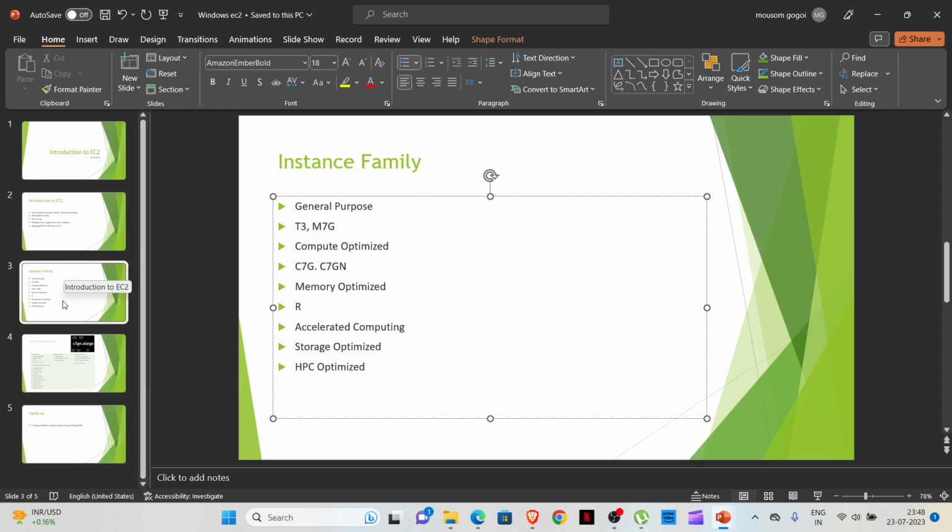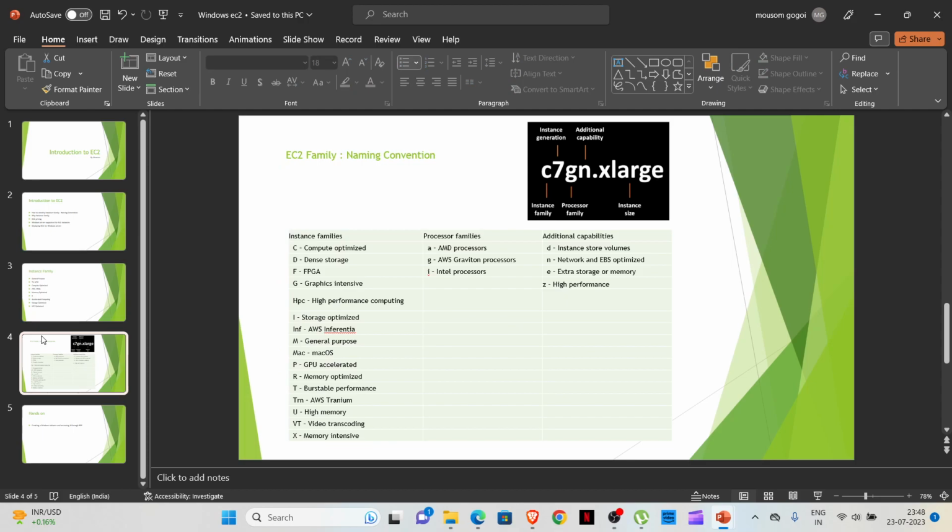So now we'll go with the nomenclature part, I mean how they name it. So this is an example of how they name it. C is basically the instance family. The 7 is the generation, so it can be C1, 2, 3 as the generation proceeds. G is the processor family. Is it AMD? Is it Graviton? Is it Intel?